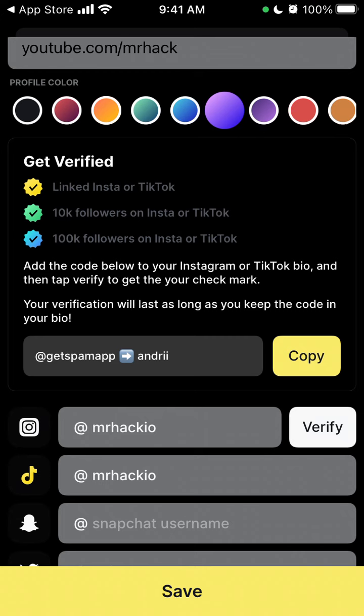To do that, you just need to copy this code, which is basically a link to the app. Add the code below to your Instagram or TikTok bio, and then tap verify to get your check mark. Your verification will last as long as you keep the code in your bio. So that's basically it. Then you can just go to your TikTok and tap verify.